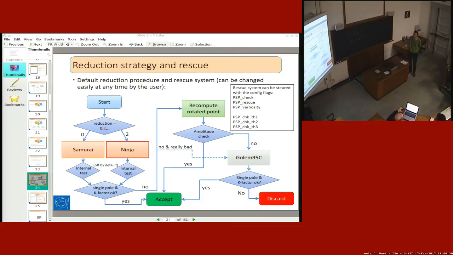Yes, these internal tests are usually switched off because you may trigger tests on diagrams which are really giving a tiny contribution, so losing a lot of time for something which is actually not relevant at all. Yeah, so when you generate a code, there is a configuration file. I'll show it to you later, where you can actually switch on and off and choose how good and how bad things are to decide if yes or no here or here or here. So these are the PSP check threshold 1, threshold 2, threshold 3. These are flags, and you can put numbers to really see how many digits you want, like 8 digits, 10 digits. This can be changed. And you can, of course, also decide that you want first to compute with Golem 95 and then go with Ninja. This can all be changed by the user.